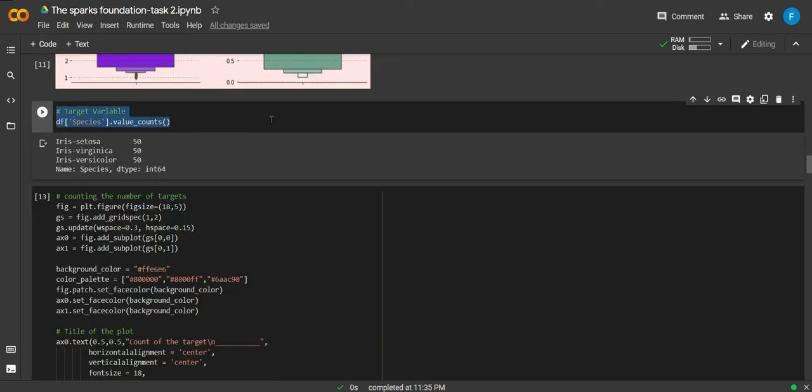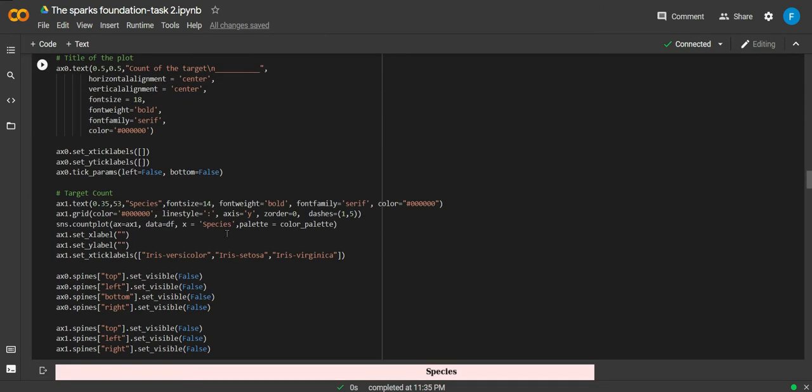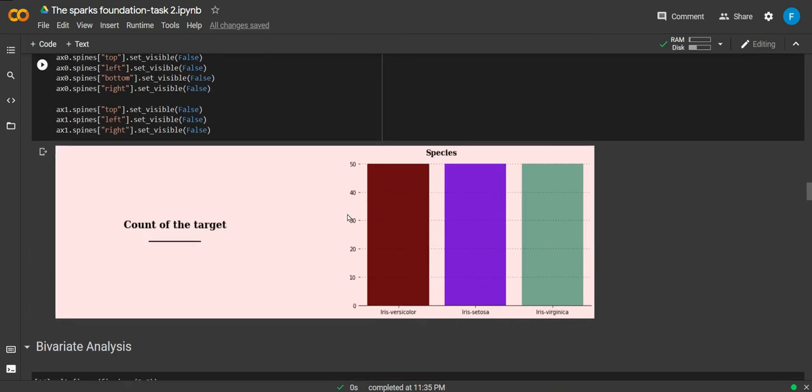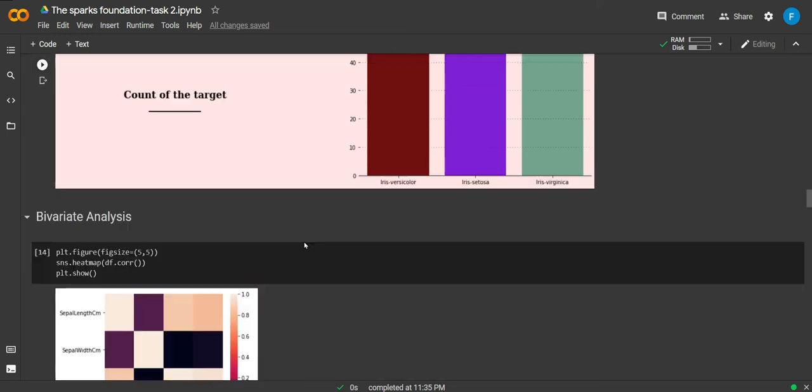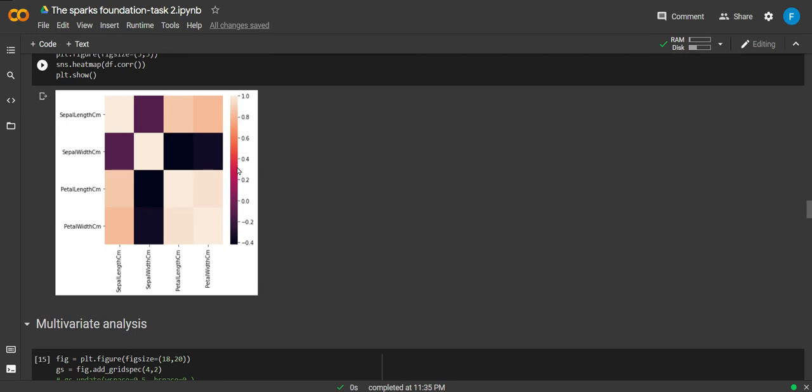The last column is the target variable for us, that is the species, because we'll be using it for predicting the cluster. When we use value_counts, the last column contains three unique values, and each value has 50 counts. I visually represented the same output that was given in the previous cell, and then I used the heatmap for visually representing the correlation between the columns.